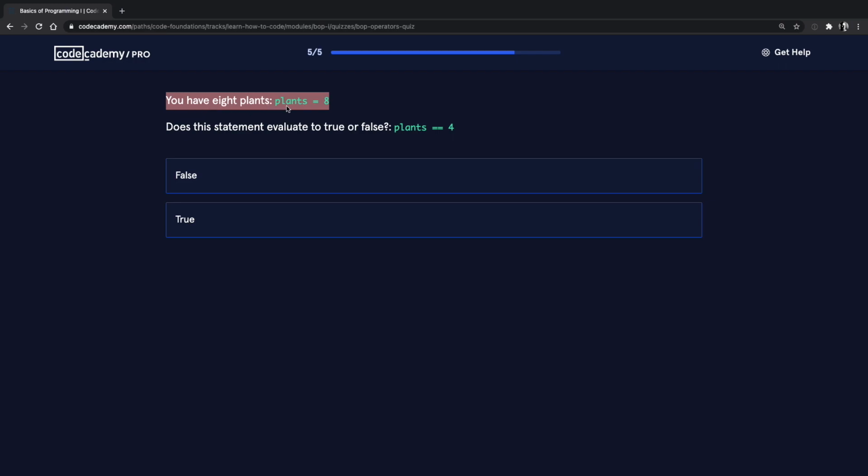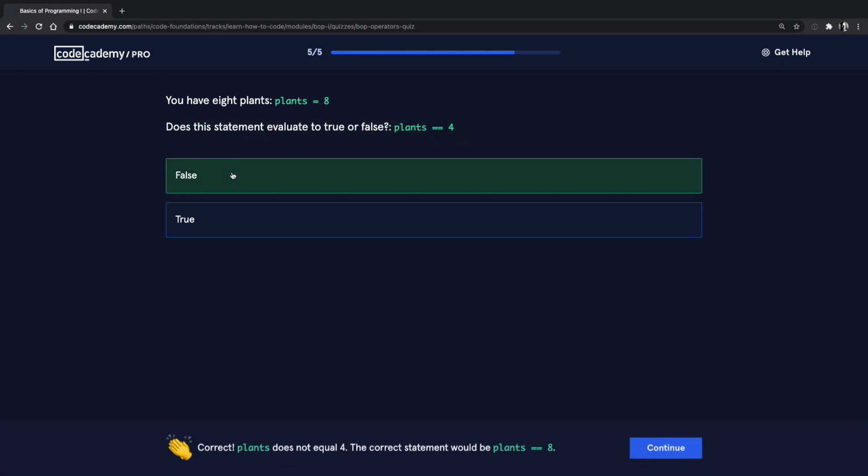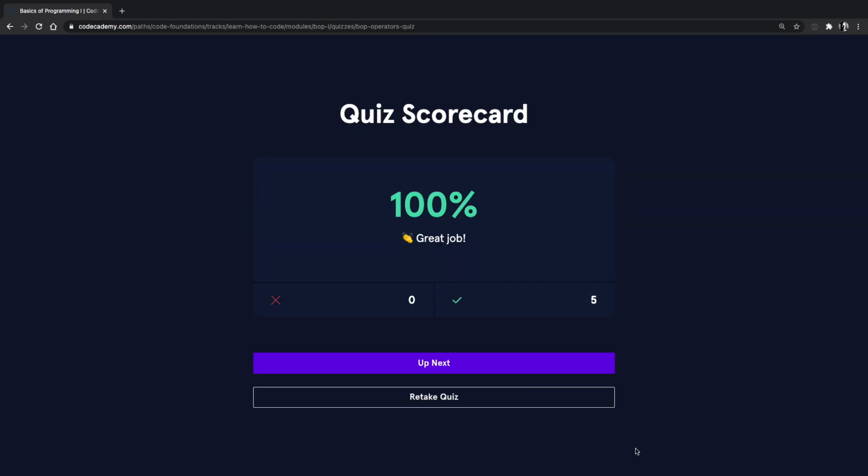You have 8 plants. Plants equals 8. Does this statement evaluate to true or false? Plants equals 4. Correct. Plants does not equal 4. The correct statement would be plants equals 8. 100%.